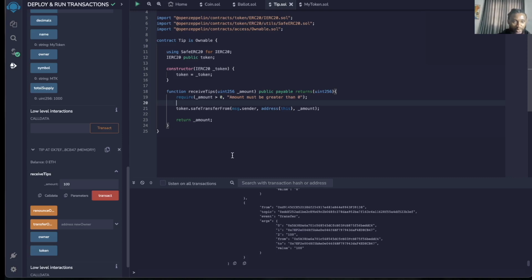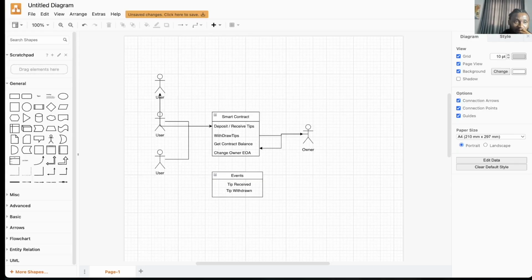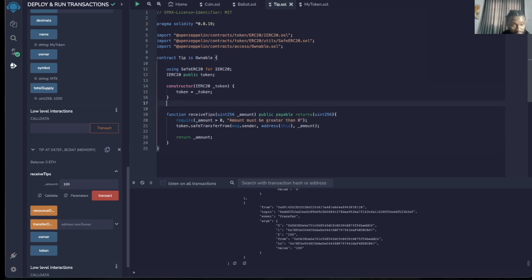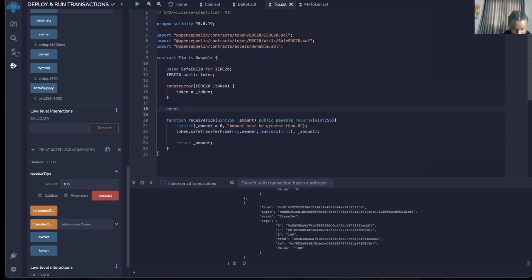So we'll go back to our build, and seeing that we can basically transfer tokens to our contracts, right? What we then want to do, like we said when we were showing what our build is going to look like, is that we want to be able to emit events. So we want to be able to say that our contract has received a tip, right? So you can come up here, specify your event. So we are going to call this tip received, right?